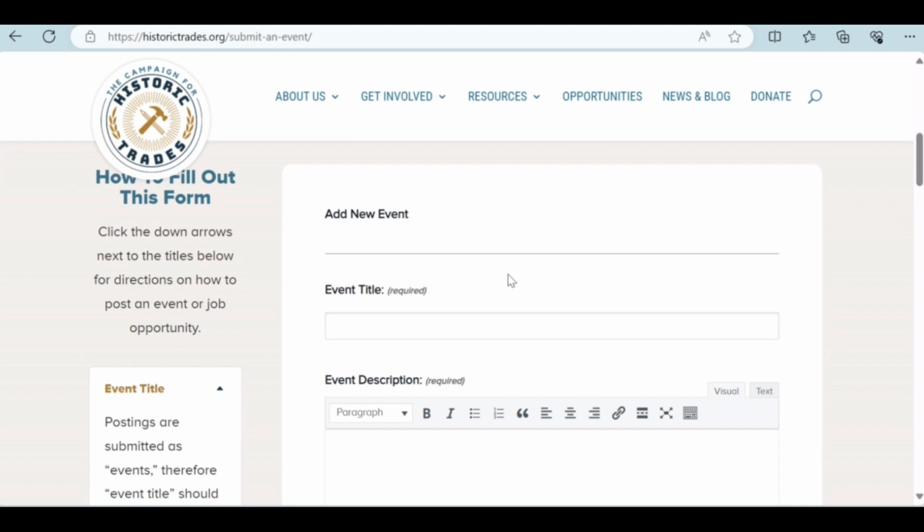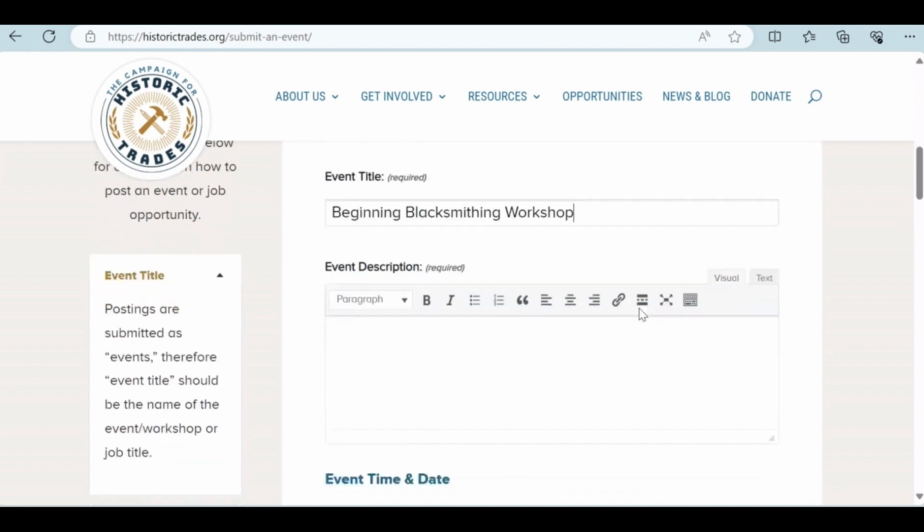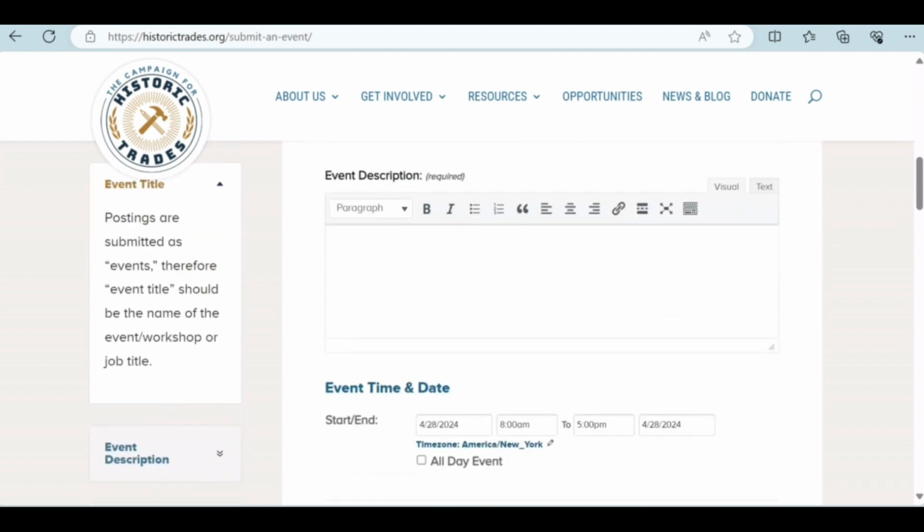Postings are submitted as events, therefore event title should be the name of the workshop. This one is titled Beginning Blacksmithing Workshop. Event description asks for the details of the event. This box should include an overview of the workshop, a schedule, an agenda, all required materials. You can also add any additional information you feel necessary for an attendee to know here. If this is a multiple-day workshop, please include the start and end time of each day.